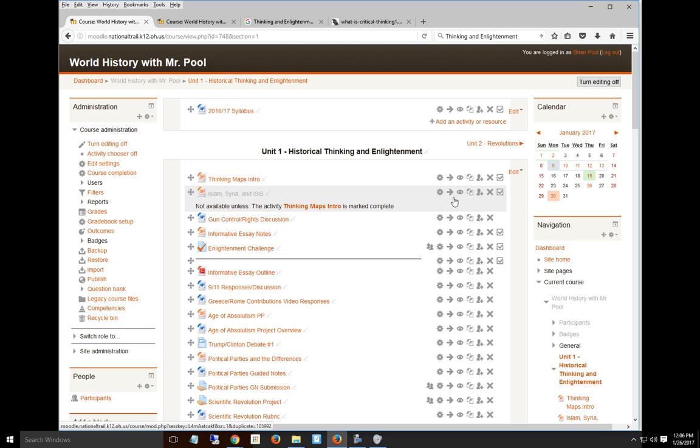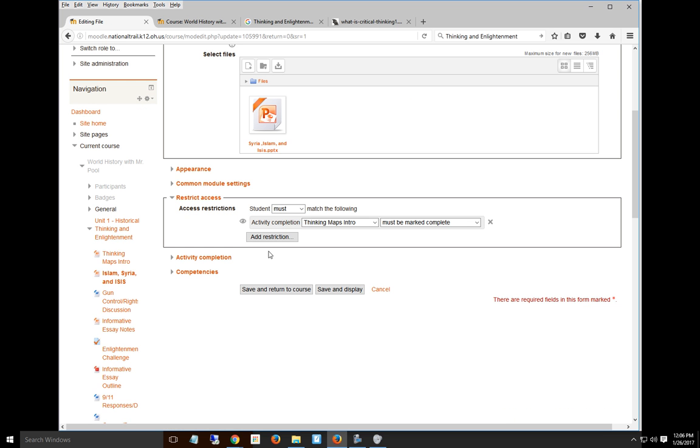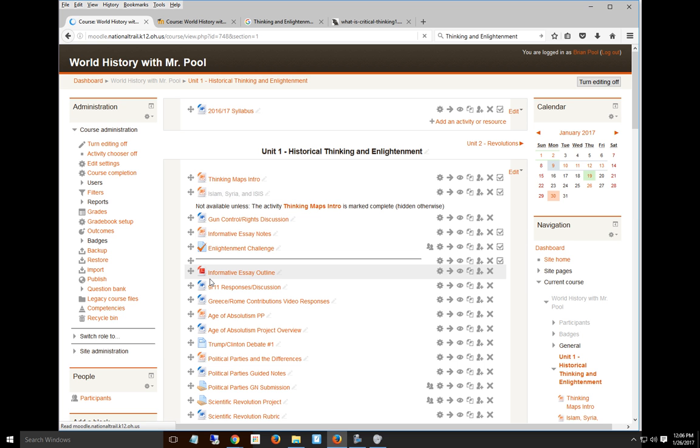That's one way of doing it. The other way is on the restrict access, you just poke the eyeball. And now, in order to do that, they don't even see it. It says not available until this is complete, hidden otherwise. So they don't even know this exists. And obviously, it doesn't make sense to do that if everything else is visible.